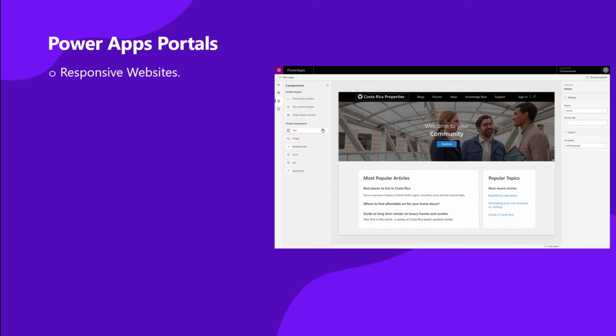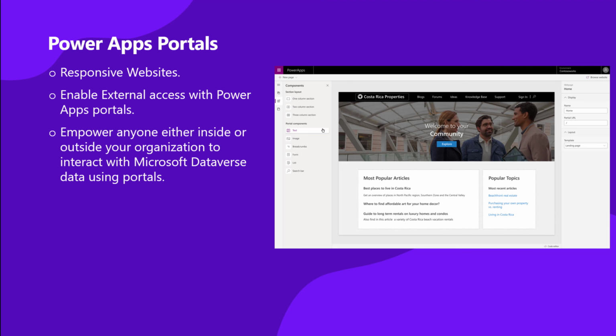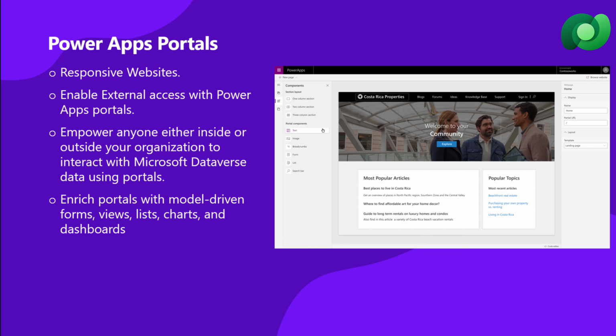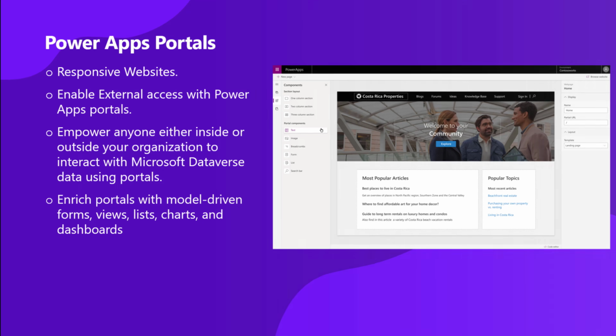Next, we have PowerApps portals. PowerApps portals allow you to build responsive websites, and it enables external access to your websites, anonymous or authenticated. It empowers anyone inside or outside of your organization to interact with data in Microsoft Dataverse, since Portals is backed by Microsoft Dataverse data. And since it's Microsoft Dataverse, we can leverage all the powerful capabilities that model-driven apps can also leverage, things like forms, views, and more.